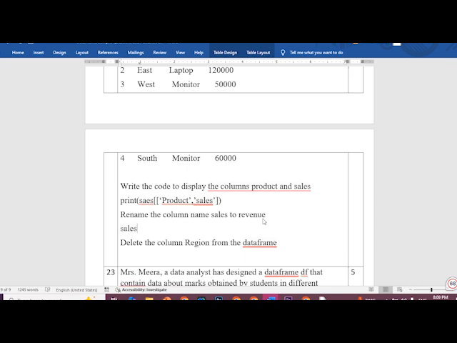So sales.rename, then open the bracket. Now we have to rename a column here, right? So for column, which is the argument? Columns. For rows it is index and for column it is columns. Equal to, and what is the value of columns?